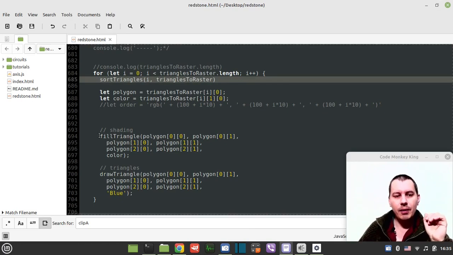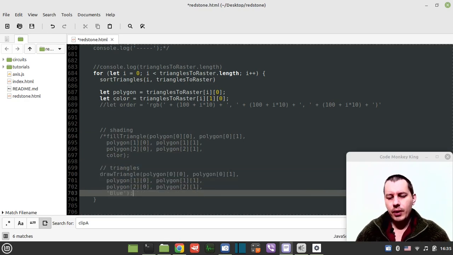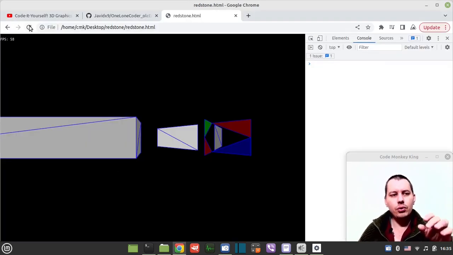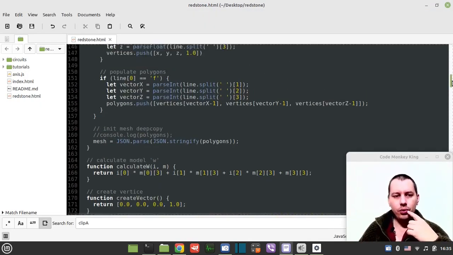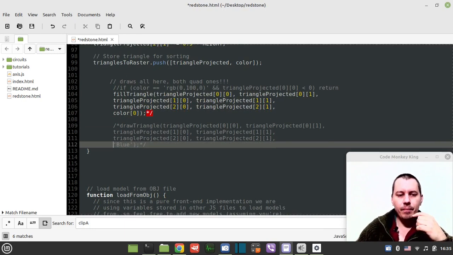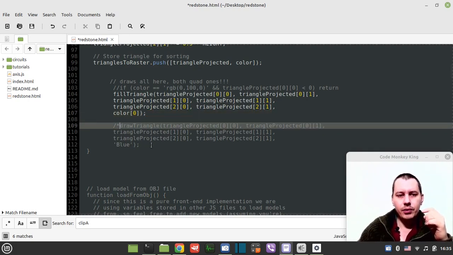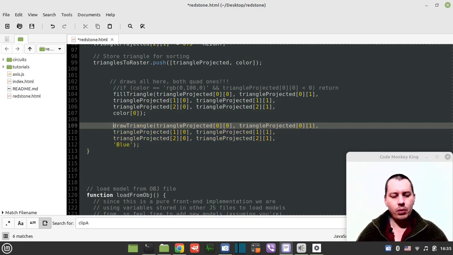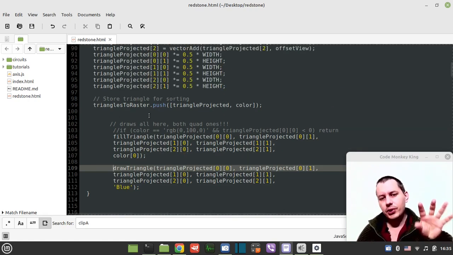So let me completely comment out this part that is actually rendering graphics to the screen. So now it should be just a black screen, nothing else, right? And now if I go back to this part here, what am I doing now? Instead of pushing the triangles to the triangles to raster list or array, well, I still push them, but I no longer use this variable. I'm directly rendering them once I encounter a triangle.